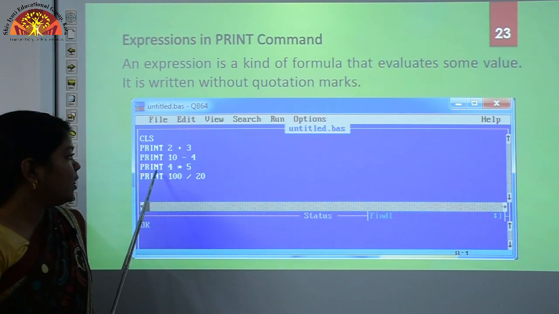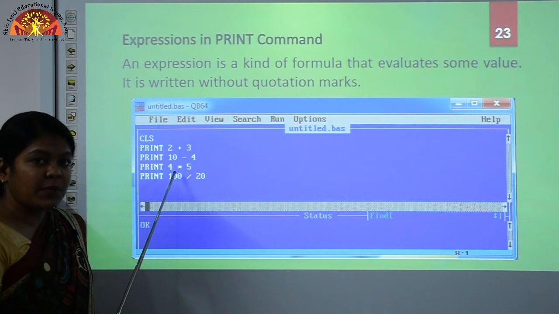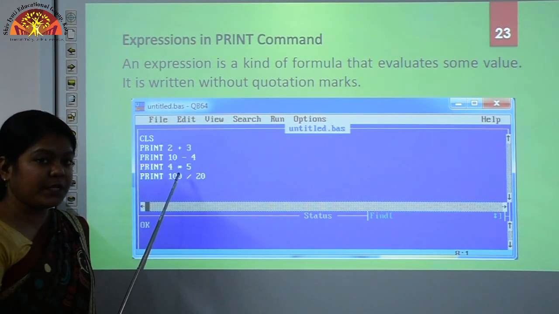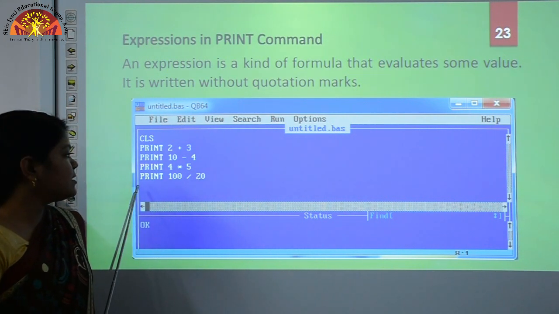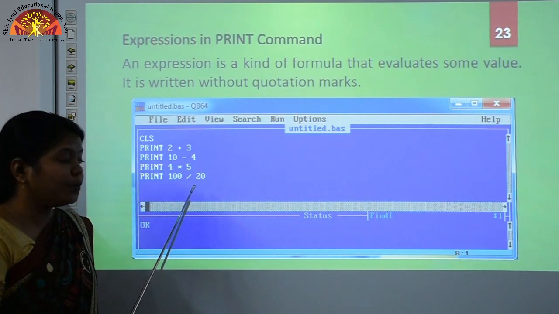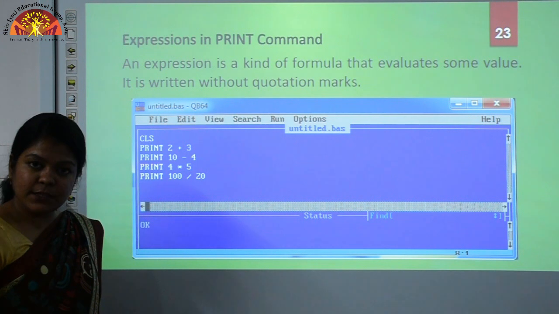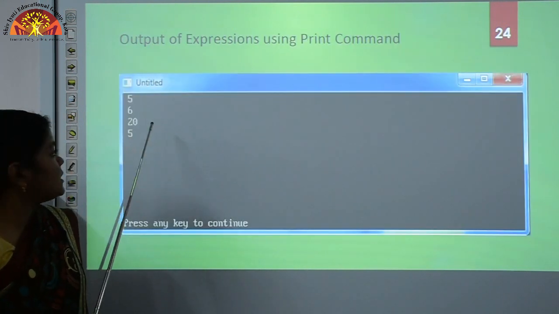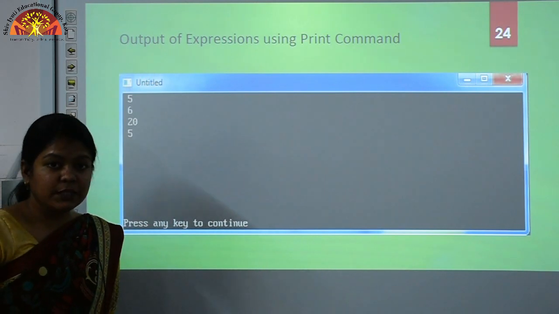In the next line we have print 4 multiply 5. Students, here you can see this is the symbol of multiplication. We can say this is a star symbol, but here it is used for multiplication. So 4 multiplied by 5 is equal to 20, and in the last statement we have print 100 divided by 20. So what will be the output? The output of 100 divided by 20 is 5. Now we will see the outputs 5, 6, 20 and 5 that we have already evaluated in the program.